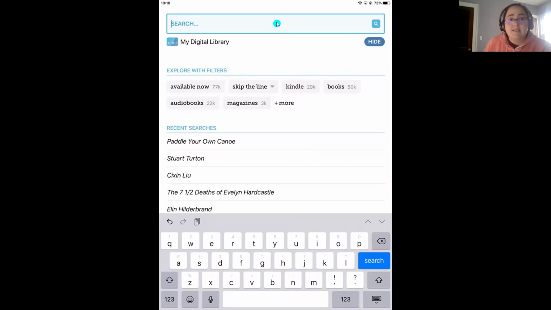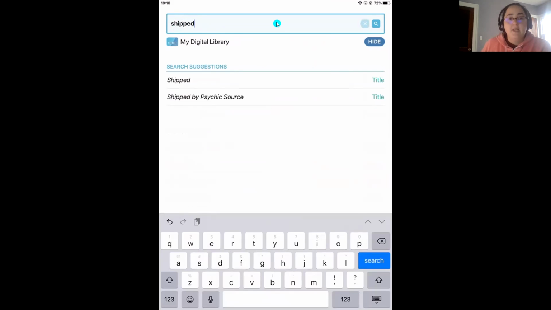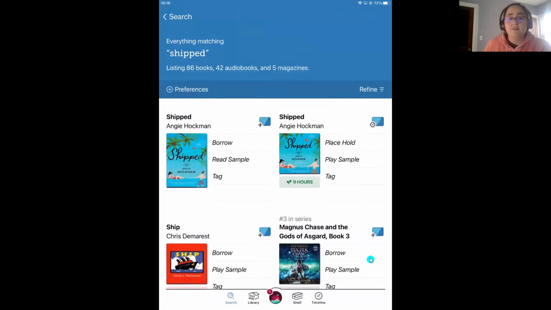So up at the top in our search bar, we can type in that title, name, or series name. I'm going to look for a romance here that came out this year called Shipped and tap on search in my device's keyboard. And here you can see the title that I was looking for has shown up at the top.